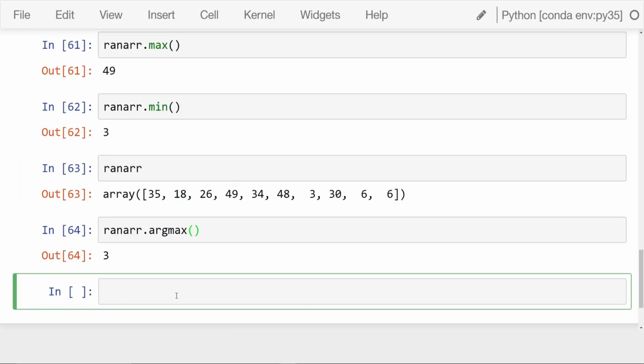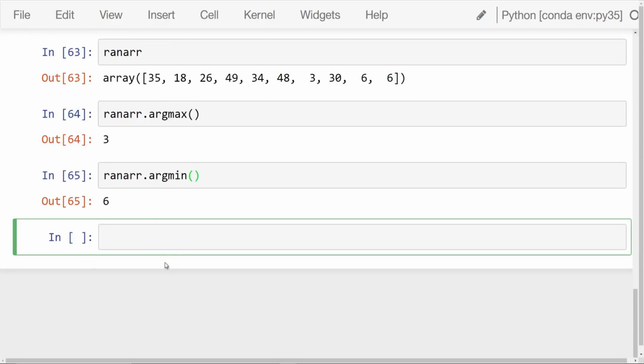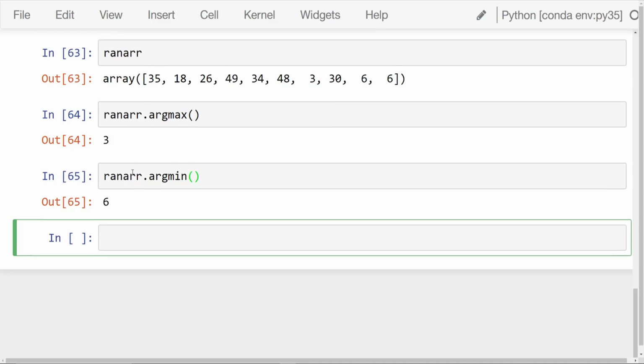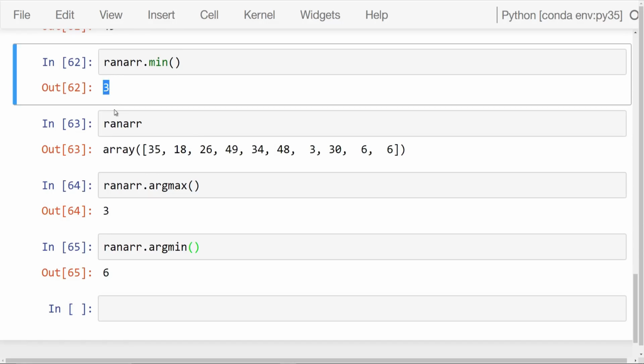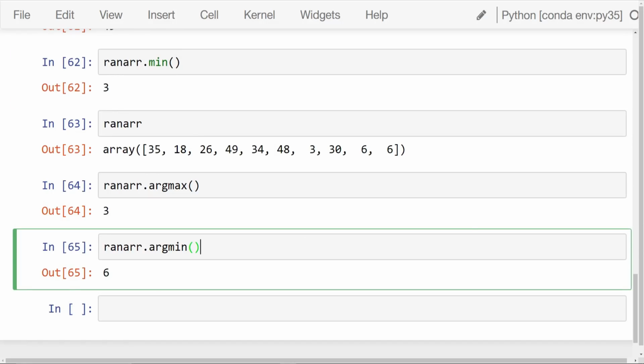And again, you can do the same thing with the min value. You can say argmin, and it will return the index location of the minimum value. So 6 is the index location of the minimum value, and the minimum value was 3 in this case. Okay, and quickly a few more useful methods and attributes.